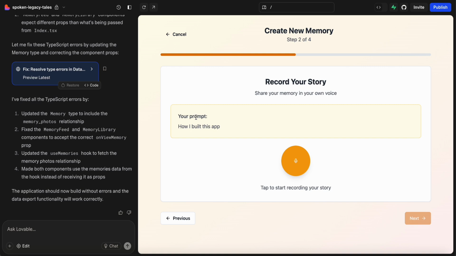Now we need to record the story. And what I'm guessing is that we haven't added any functionality for transcribing the recording. So this is probably going to throw an error, but it's very easily fixable. So let's go ahead and test this and see what happens.